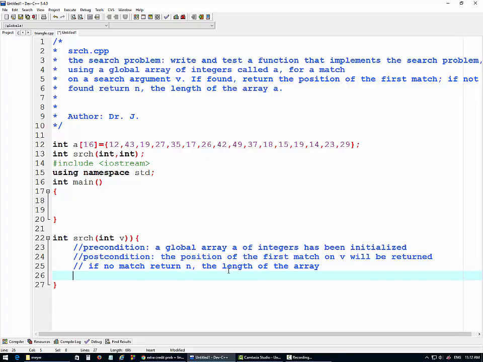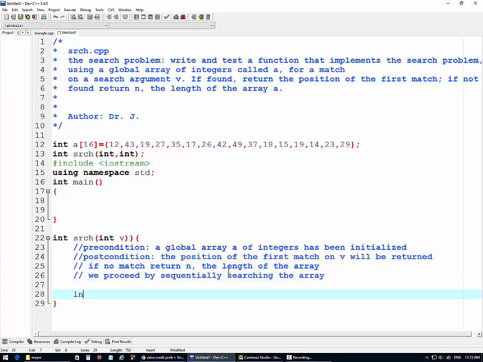Okay, so we're going to do a sequential search. We'll put another comment. We proceed by sequentially searching through the array. Sequentially searching, as opposed to other techniques, right? Like binary search. All right, so we need a for loop, and probably we should declare a counter variable called I. I always like I, because I'm old-fashioned. I, J, K are my favorite letters for counting through a for loop.